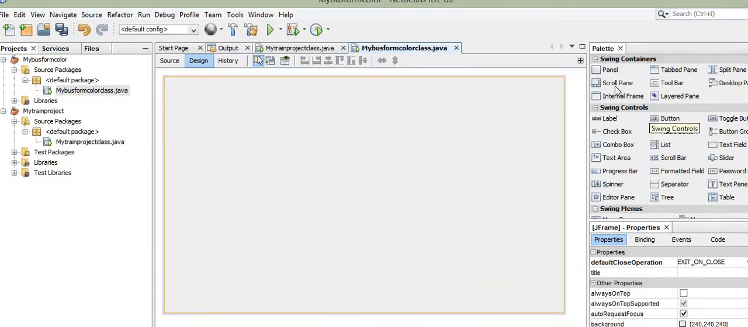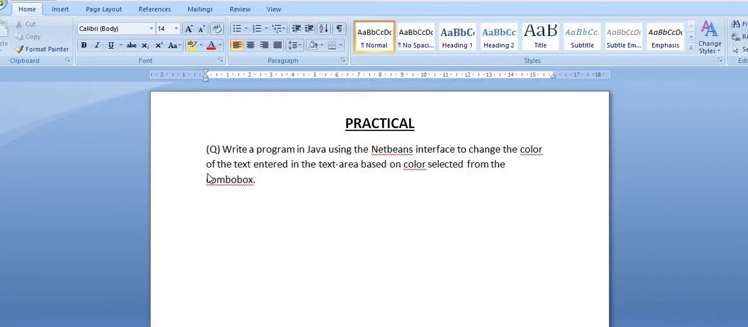Now I can place controls from the palette section onto this JFrame form. Now just read the question. The question says, write a program in Java using the Netbeans interface to change the color of the text entered in the text area control based on the color selected from the combo box. So there shall be one combo box and a label associated with that combo box.